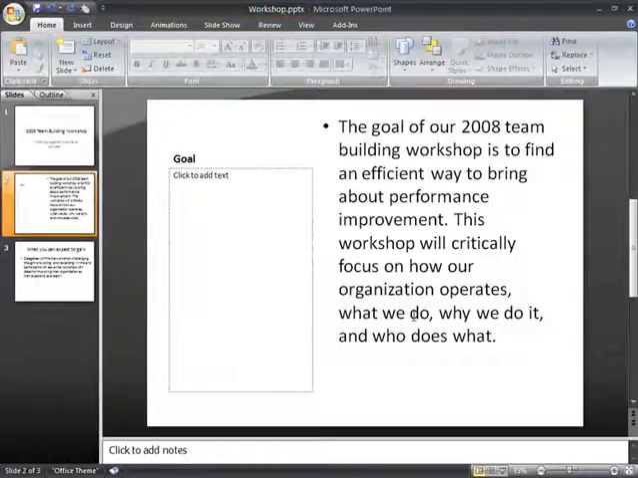Now, you've really learned the basics of starting a presentation, working with slides, and saving the file. The best way to feel more comfortable with these tasks is to practice. So go ahead, give it a try.